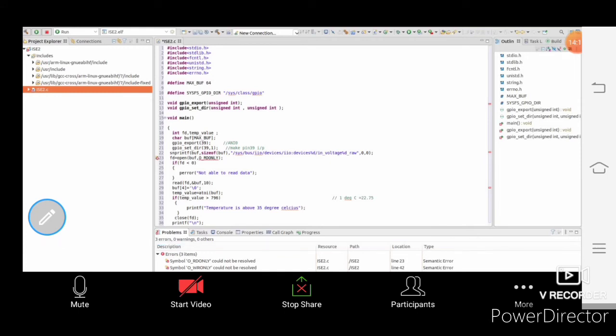This is the code. Hash include stdio.h, fcntl.h, unistd.h, string.h, errno.h. These header files are required for compiling the code and are used further in the code. Defining MAXBUF is used to store values anywhere. Then defining the SYSFS_GPIO_DIR path.